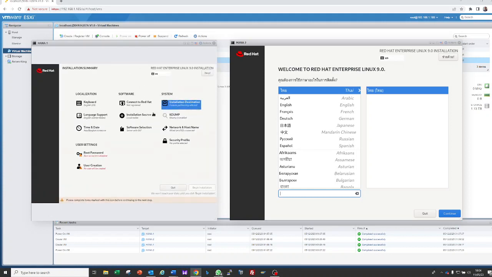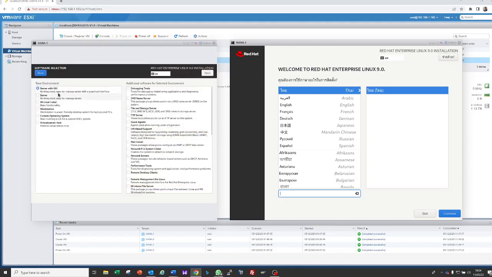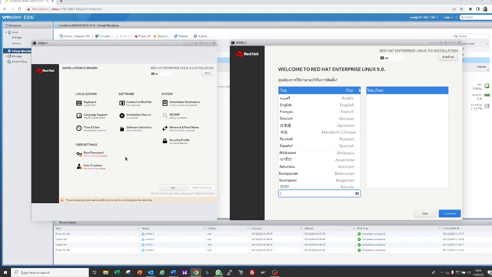And now the software selection, I don't need to add any additional thing, just Server with GUI and done. And here I can select the networking.